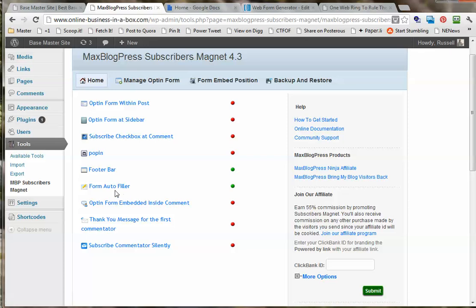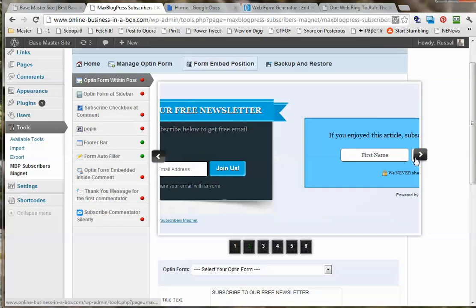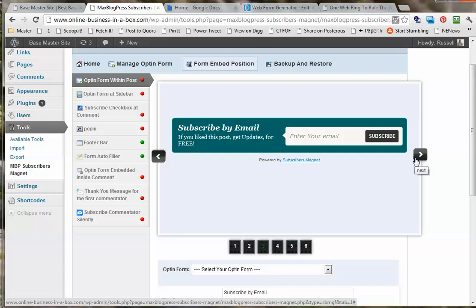So, footer bar I definitely have on. There is a pop-in. Again, you need to decide how that works for you. Okay. You can also do an opt-in form at the sidebar. You can do an opt-in form within a post. Let's try that one, because I like to always turn that on. And I'm going to go ahead and use a new opt-in form.